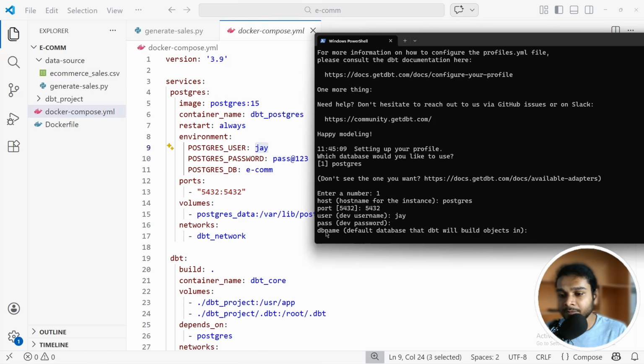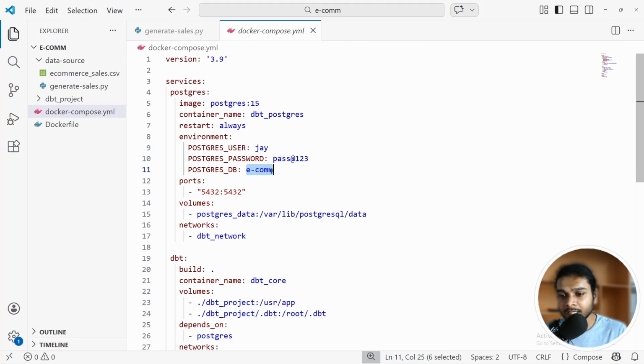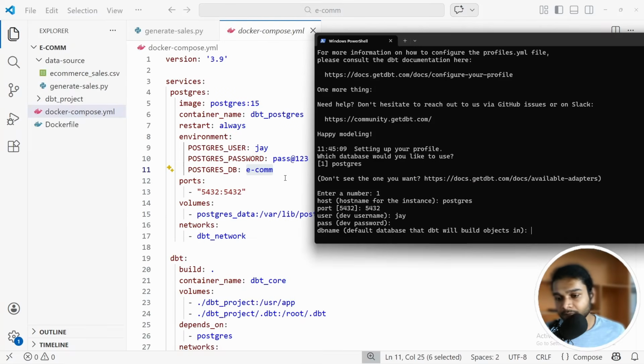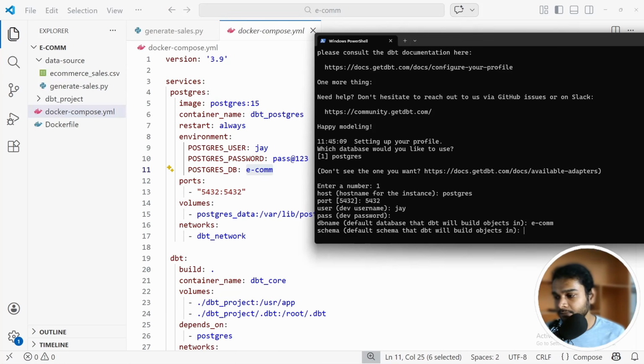And it asks for the database name, which is ecom. Paste that in, and it asks for schema.